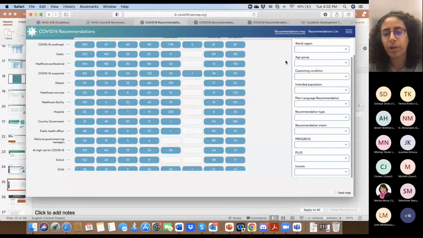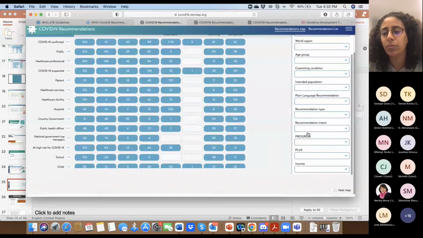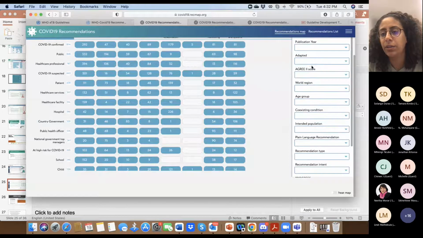And then in terms of adaptation itself, we have had successful projects for adaptation, such as, for example, the Czech Republic and in Brazil. So they were able to identify recommendations of interest through the RecMap and then work locally with their ministries of health to adapt recommendations that are local. And what we're actually doing is, because we offer to then republish the recommendations that are adapted to the RecMap, we also are providing that in the RecMap.